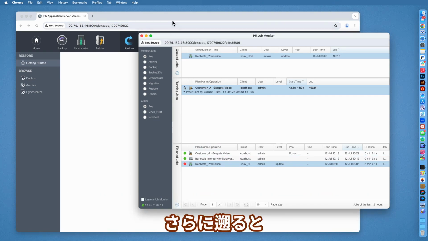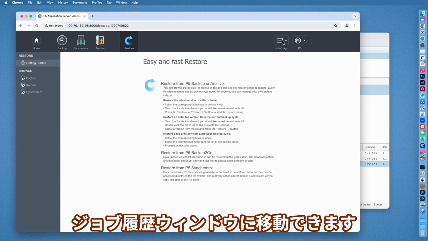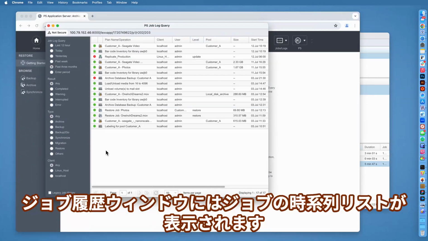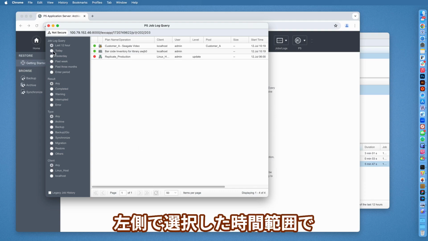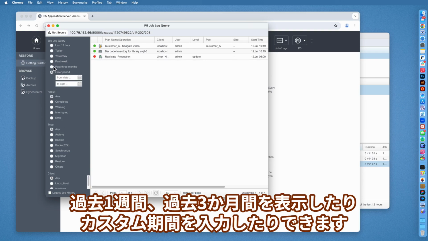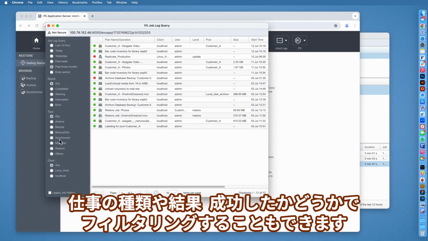So to go back further, you can go to the job history window, which is here. The job history window gives you a chronological list of jobs in the time range that you select on the left hand side. So you can see past week, past 3 months, or you can enter a custom period. You can also filter on the type of job and the result, whether it was successful or not.